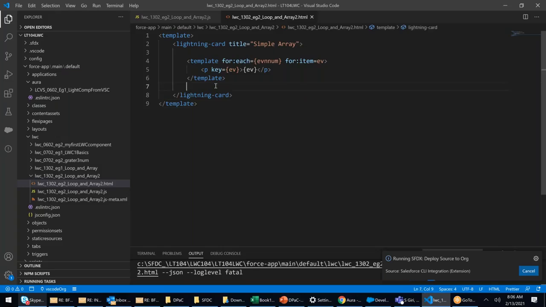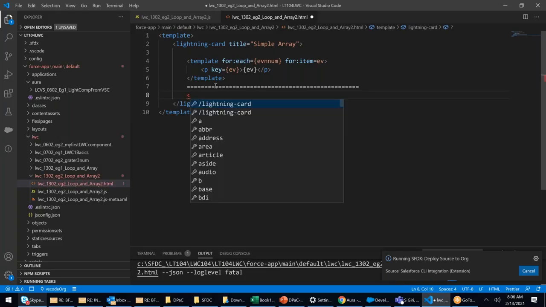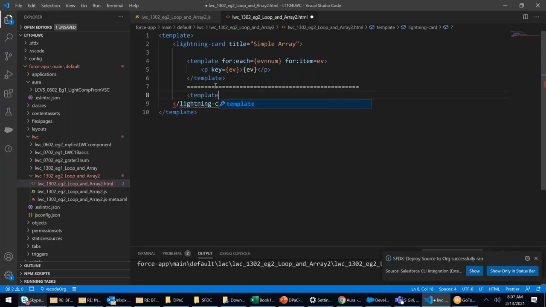Same thing. Can I do it for iterator also? I'll write the same command again. Template, iterator. I'm doing it for the second time, guys, for you.